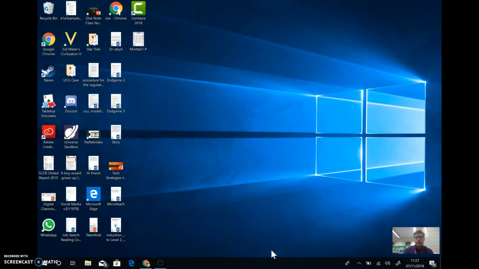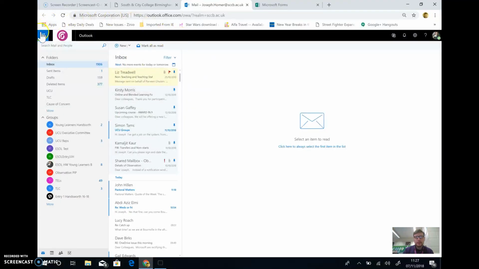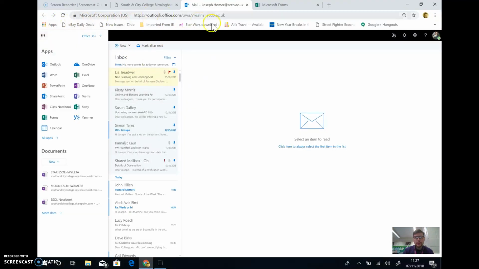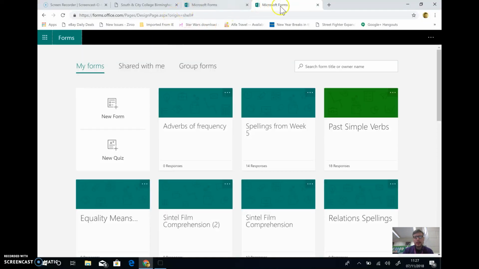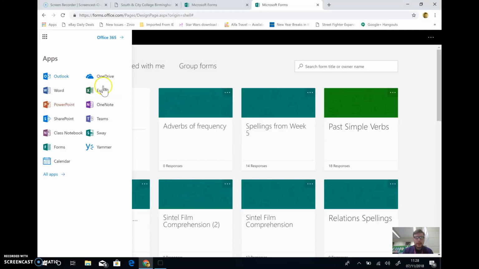Okay, so all you do is go into your email as normal, and you click there. So this is Office 365, and you choose Forms, and that will open this, which I'll just jump to anyway. Okay, so that opens Microsoft Forms. It's a free piece of software that we have in the college. As you can see, you've got OneNote there, which I've done instruction videos on before, Yammer, which I use myself to communicate with my students, and obviously Word, Excel, PowerPoint.